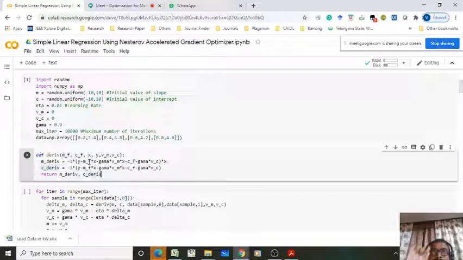Minus y minus m plus gamma Vm into x. So that's happening here: minus y minus mx minus gamma Vm into x minus c plus gamma Vc, that is minus c minus gamma Vc into x. Similarly for c, try to recollect, right? Similarly there is the c. Like that you have to calculate the gradient.